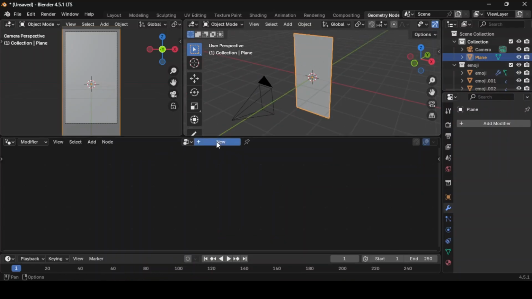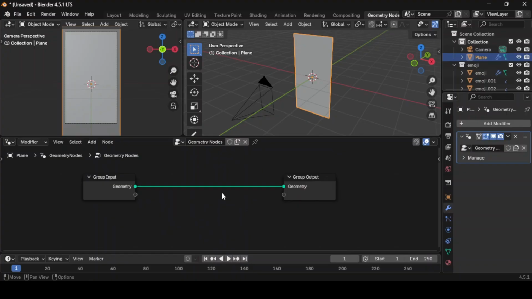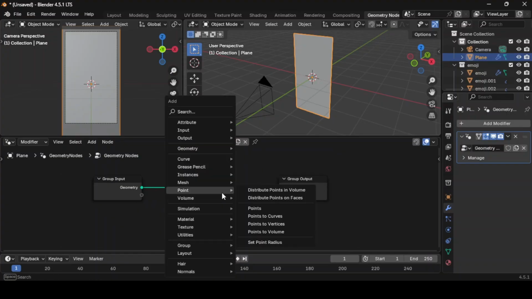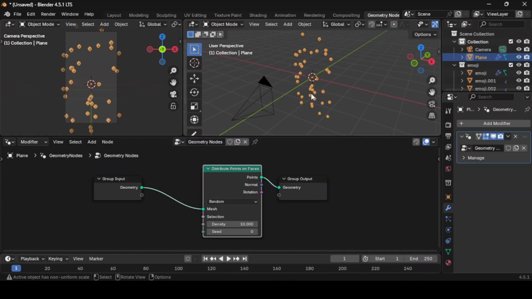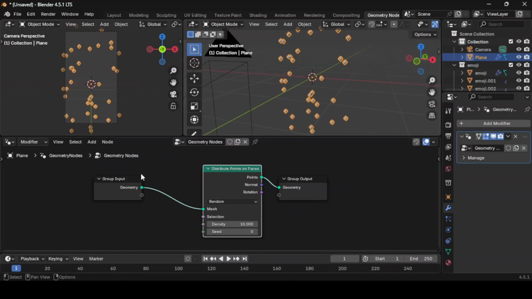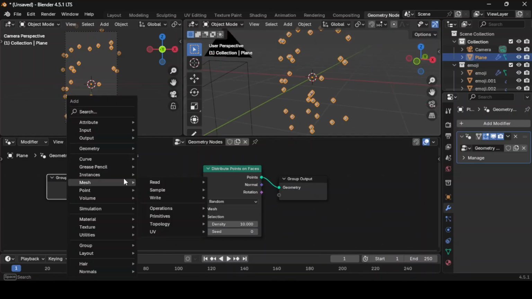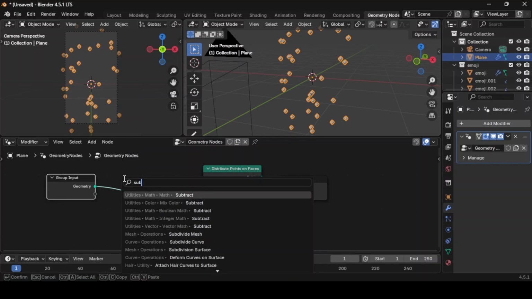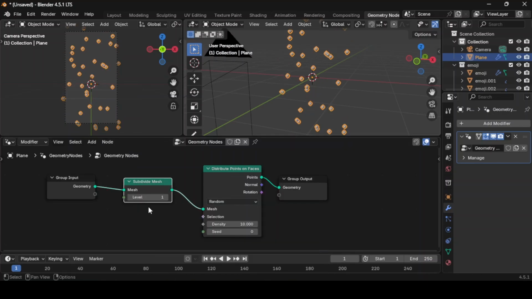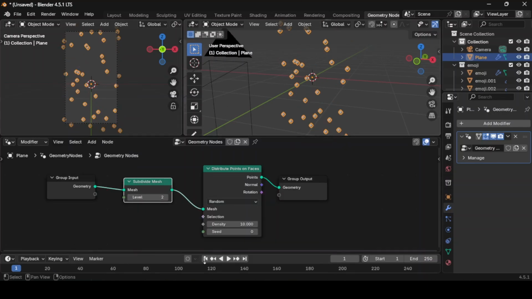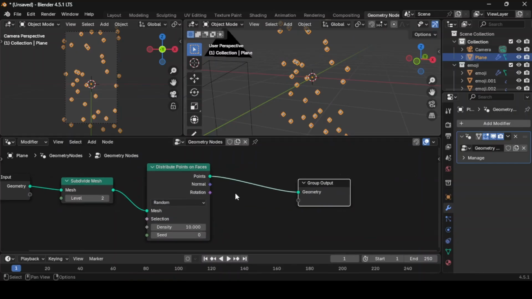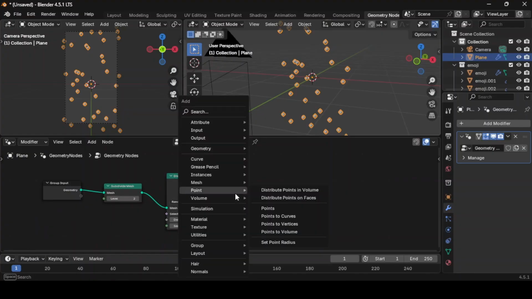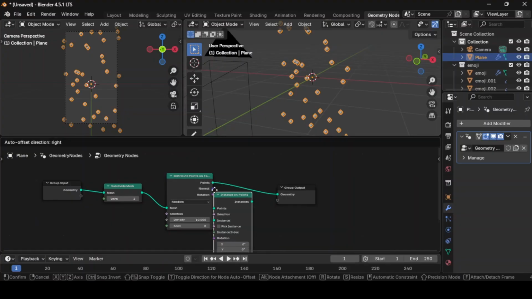First thing we'll do is just going to press new, and I'm going to press Shift A, add a distribute points on faces like this. So you can already see we now have points here. But to increase the number of points, I'm going to press Shift A, and then add a subdivide mesh and maybe put that level at 2 just to have more points. For the distribution method, we're still going to change it to Poisson disc, but for now, we don't need it. So let me just press Shift A, add an instance on points.